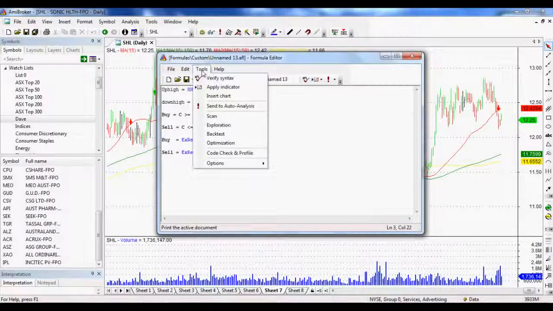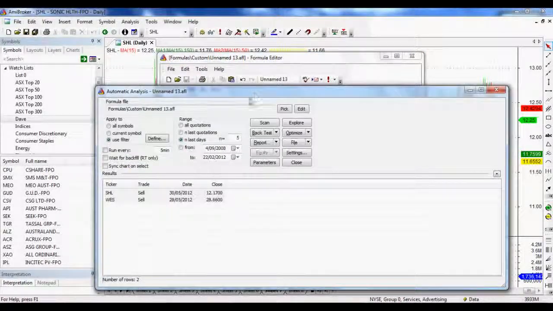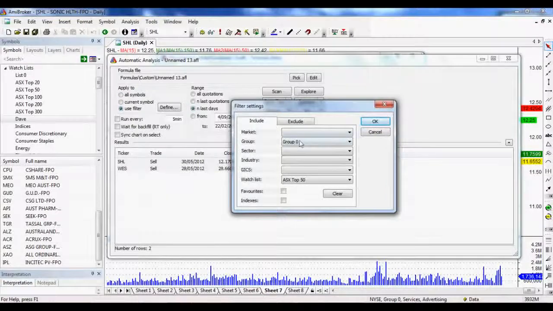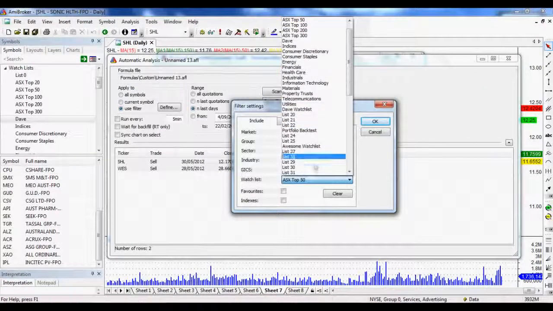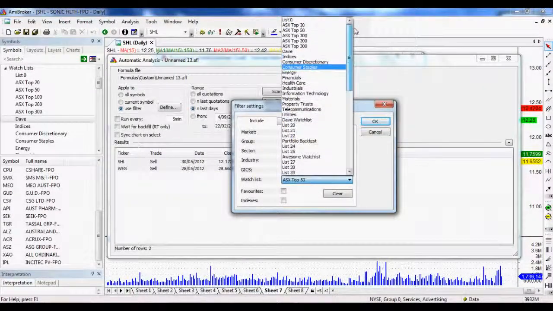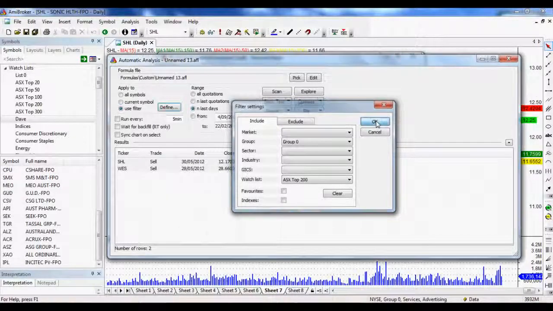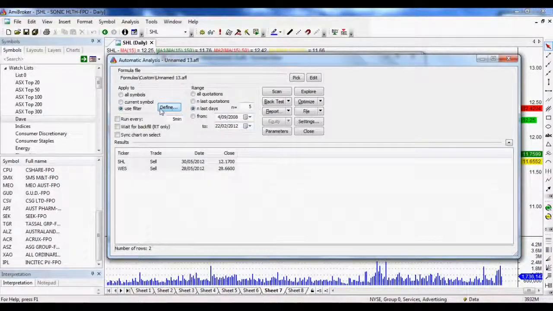From here we go tools and send to auto analysis. Now once we've got this up and running, as you can see, it's got a few results already, but what we'll do is we'll work from left to right. We want to apply it to, so if we use filter, as we've got here, we go group 0, and then you can select from your watch list. So hopefully you've set up a few watch lists before. If you haven't, I've also got a tutorial on that one. Let's go through the top 200 on the ASX, hey? And on that, down under Australia, obviously, if you can't tell, click on OK, happy days.